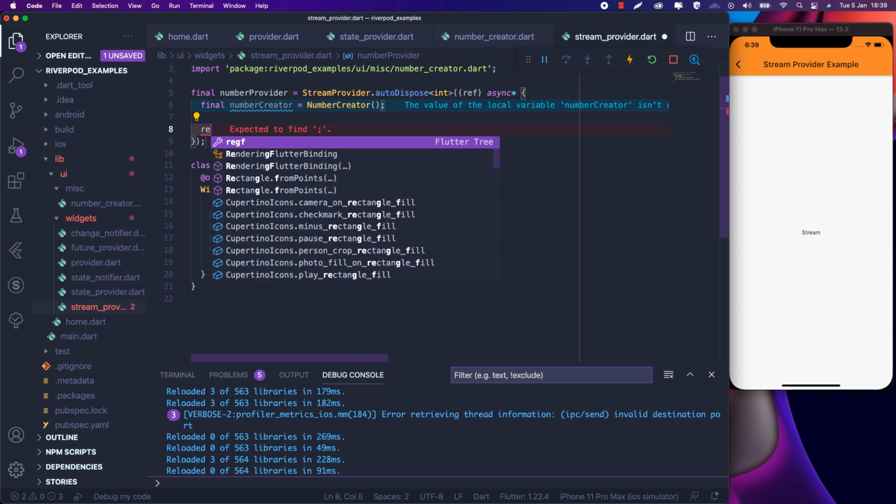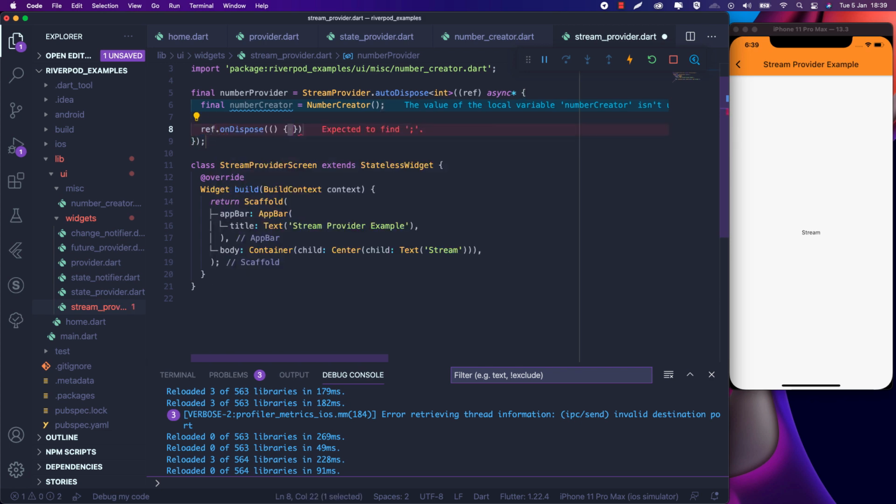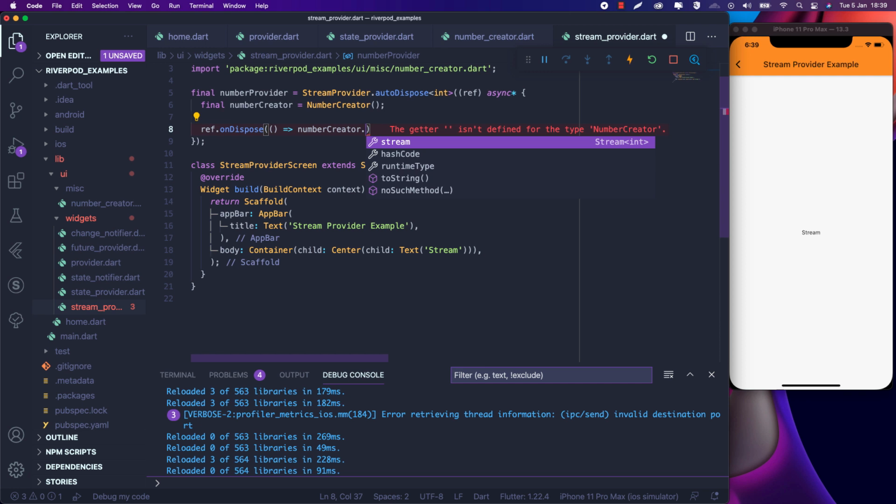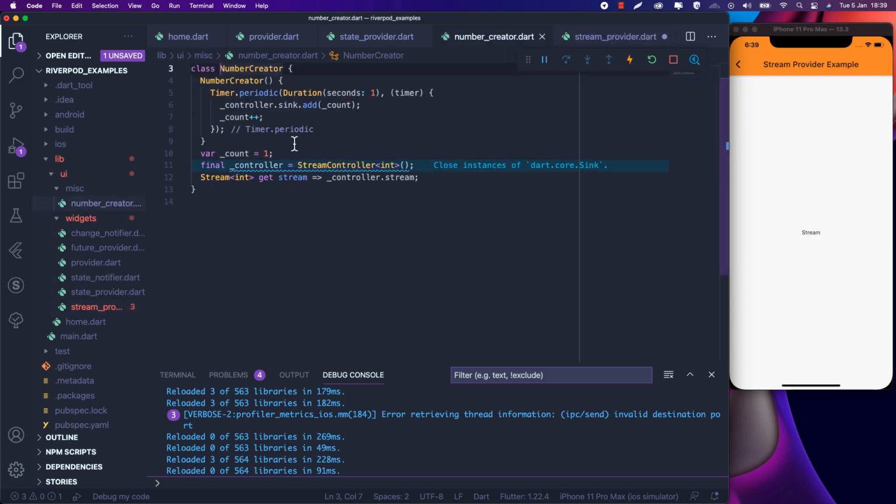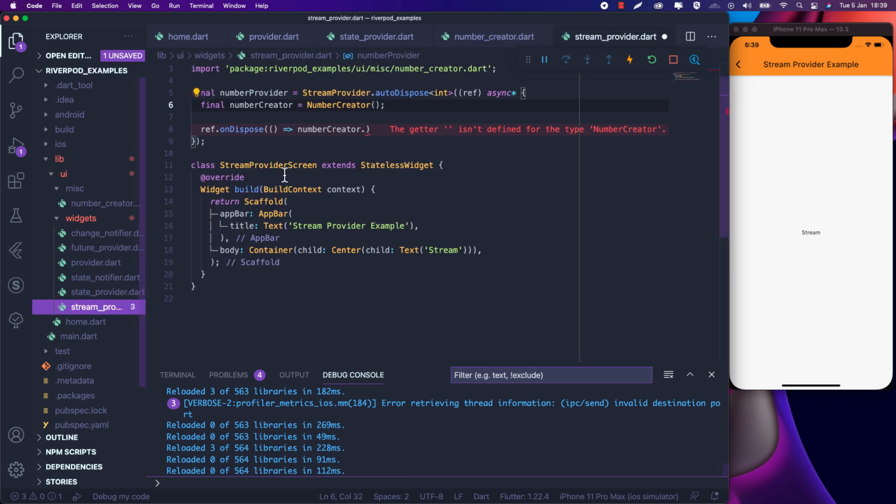and we are going to do that when we dispose our provider, then it should close the stream because we don't want it to keep running. Can we access the controller? No, so we'll probably go over here, and because we want to access that, controller .sync.close.